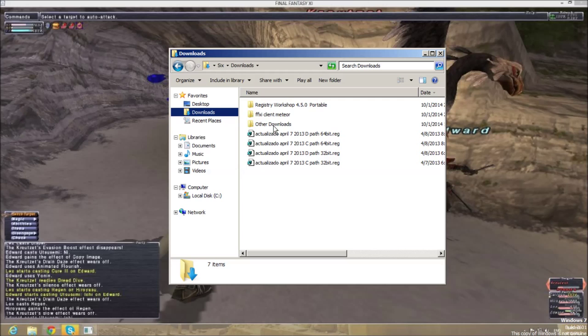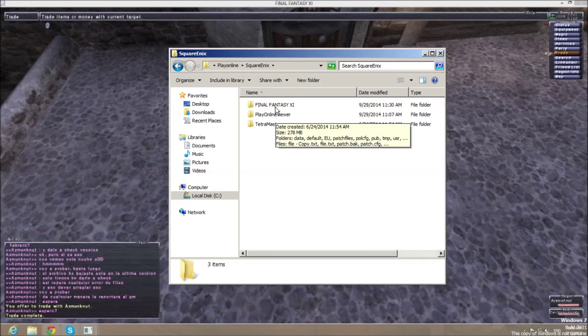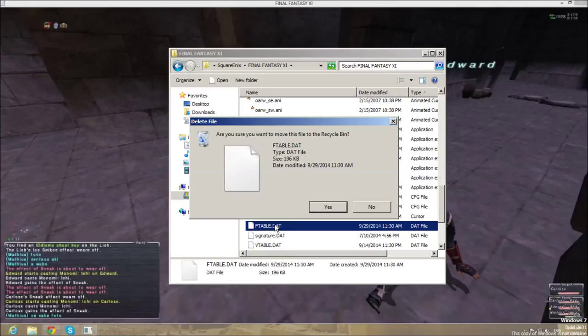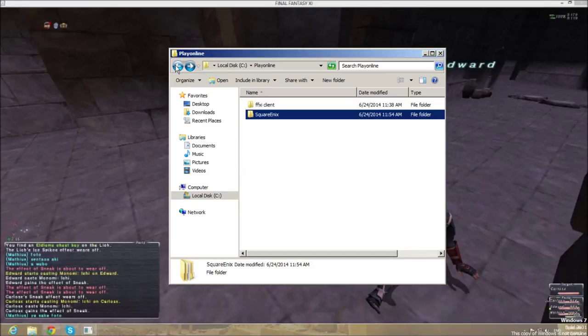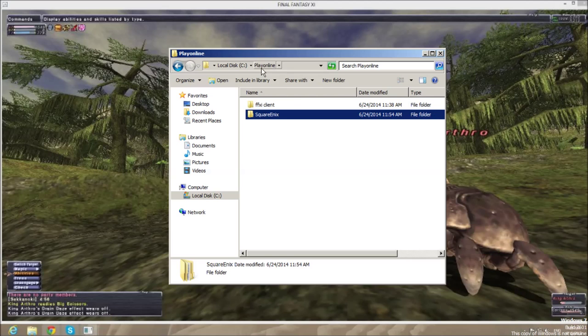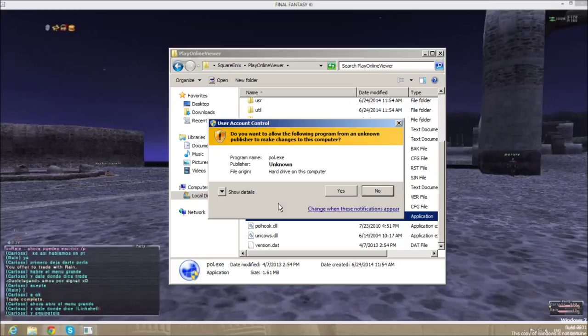How do you do that? You go to your Play Online folder, Square Enix, go to Final Fantasy. You're gonna erase a file, so when you try to check the files to update the game, it finds a file missing. Otherwise it won't update, because it checks the files and thinks it's all correct. So we go back to our Play Online folder, Square Enix, and then Play Online. And then you open the Play Online. It will say yes every time.